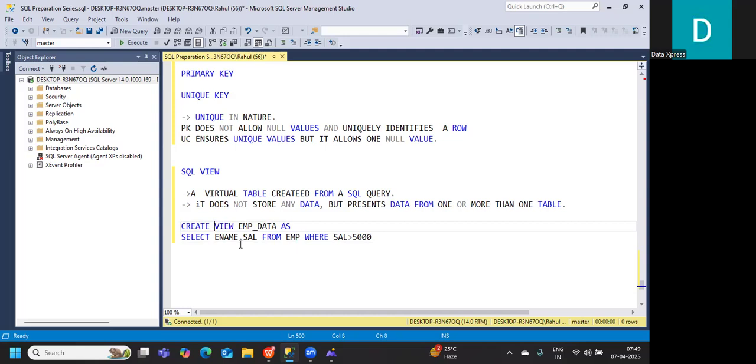Now, how will I query this view? Querying is the same statement, like how we do select star from employee data, you will do that. That's it. So this is querying the view, not the table, and this is how the view is created and run.